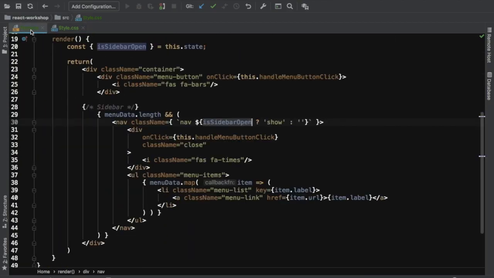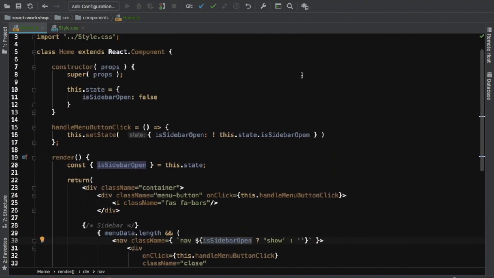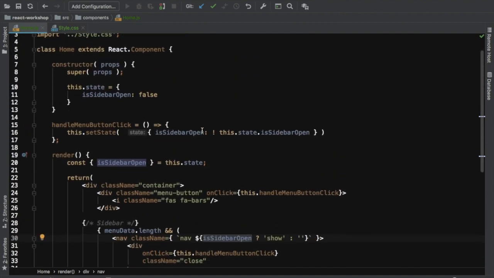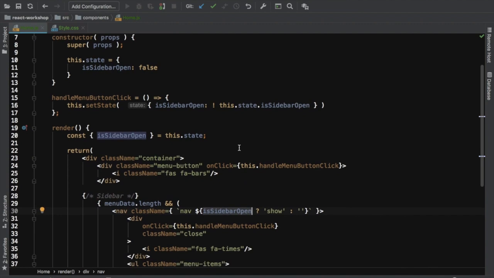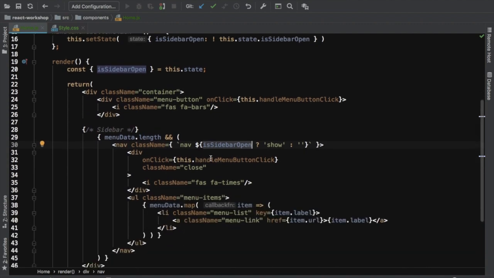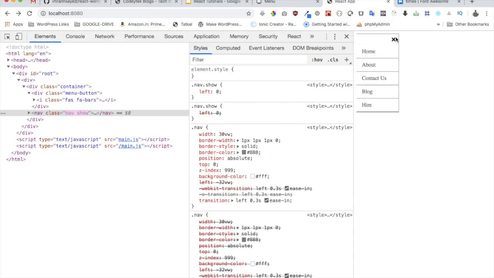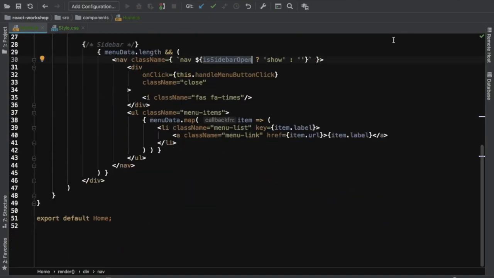And then you have the cross button, which again uses the same method, goes ahead and sets the value of isSidebarOpen to false if it was true. Okay, so that's how you're able to close this menu icon, sorry, menu bar. Okay, great. So that's pretty much it.